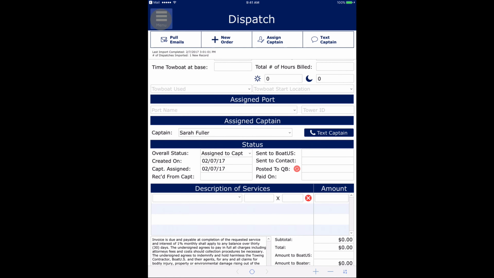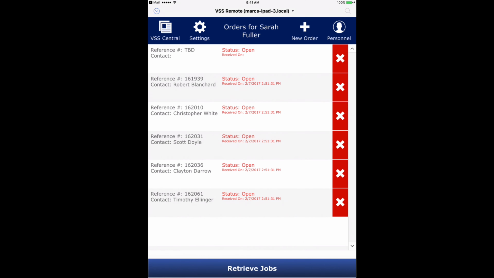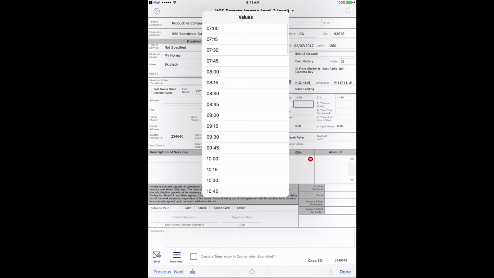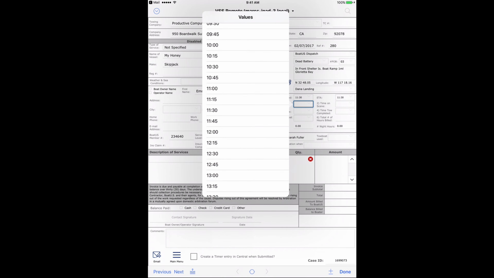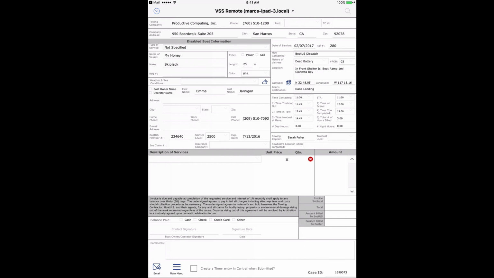Now, what we're going to do is actually come back to the remote file. We're going to go return to orders, and we're going to retrieve our jobs. And that job for Emma came down here at the bottom. And so I, as the captain, I'm going to come in here and put in some information about the order. And I'm going to put in a couple of services.